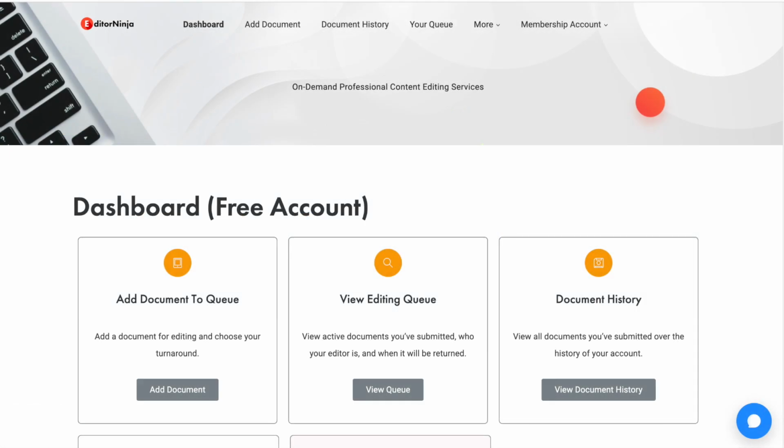Okay, so what is EditorNinja? Well, it's a service that provides on-demand editing for marketing content. So they use both some proprietary technology as well as very well-trained editors in order to edit content at scale. Of course, this then saves folks like us tons of time and money.